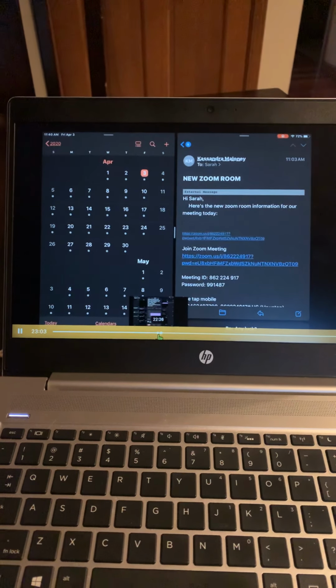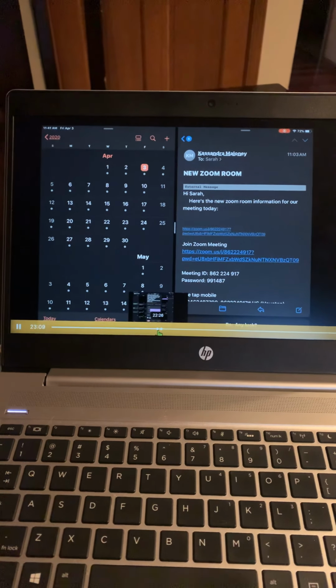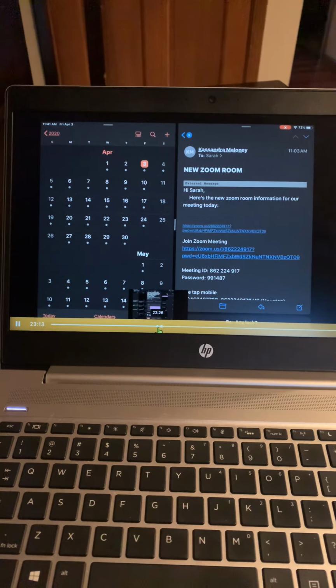So now I have two screens open and active. I have my calendar on the left, and I have my email on the right. But now that my calendar is open like this, I can't see my appointment times. So I need that calendar to be a little bigger.